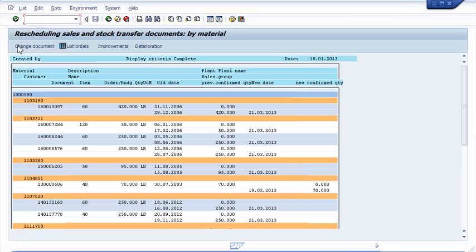Here is the result of the backorder rescheduling process. For every document you can see newly reconfirmed quantities, and old and new dates. Because this was run in simulation mode, I have no way of saving the result.